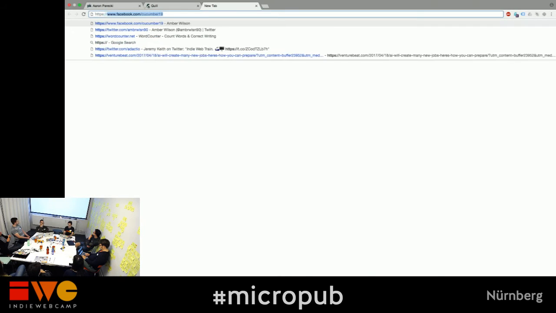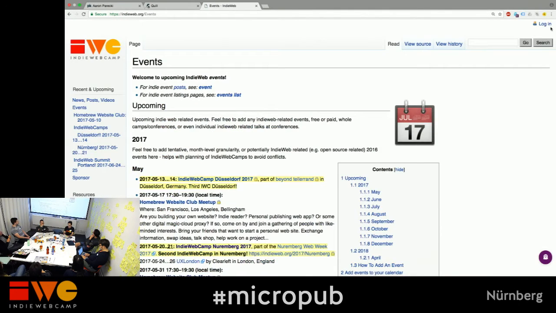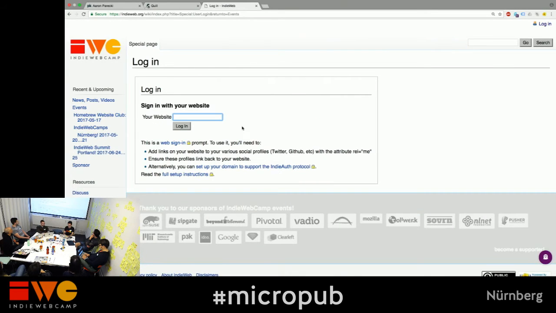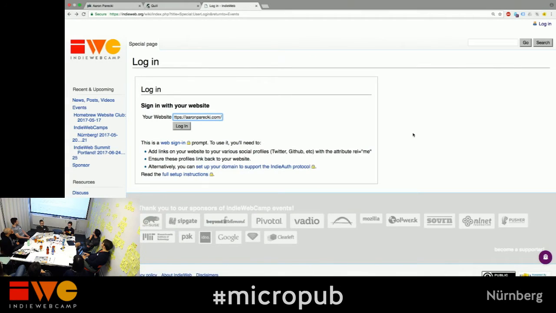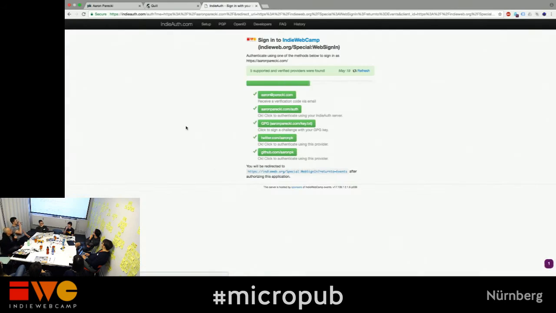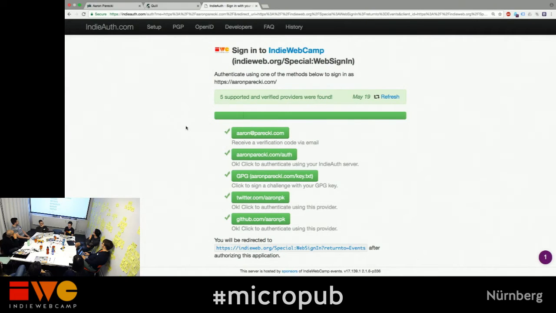So when I go to the wiki and try to log in, what's going to happen here is, there are no usernames and passwords on the wiki, right? I just want to be able to log in as my domain and say, this is who I am. So the way that I can prove that the person sitting in front of this computer is actually the person who controls aaronperky.com is any number of different ways that are in this list.